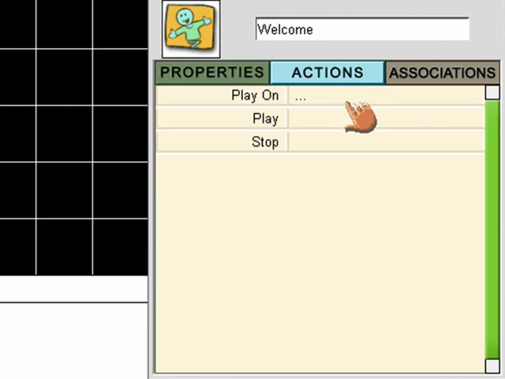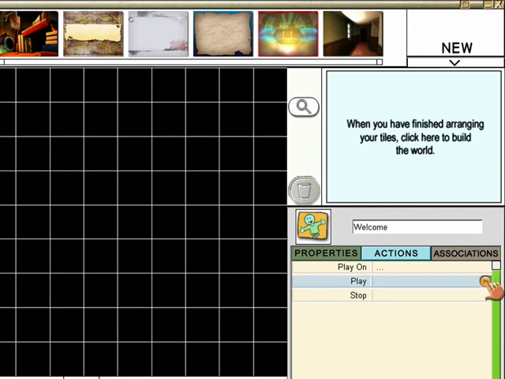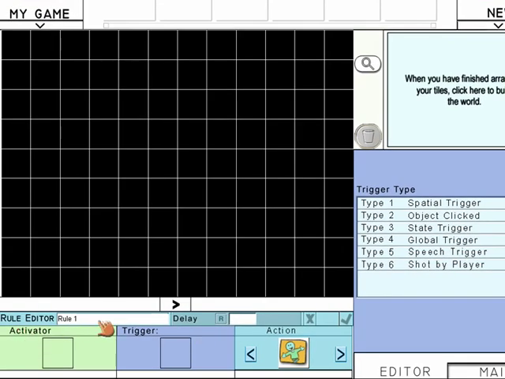I don't want it to play on a TV screen or a notice board, I just want it to pop up full screen, so I'm going to choose Play. Click the Play button and the trigger type box appears. In the rule editor down at the bottom, it's waiting for my command.